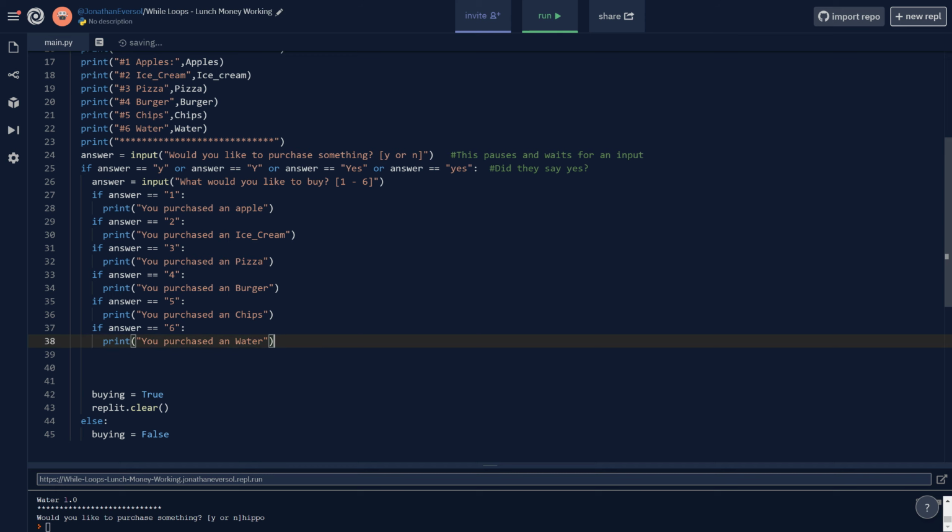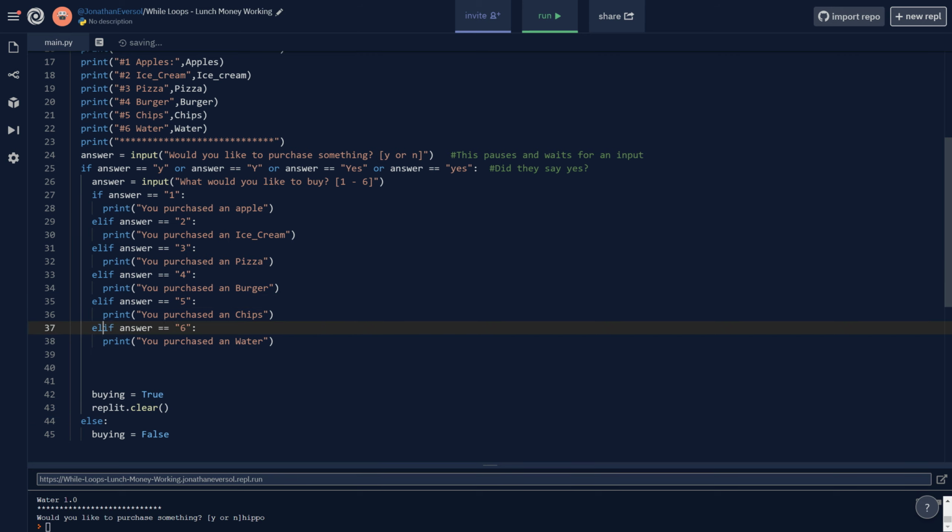Alright. Now, I have if statements for each one of these. I don't want to use an if statement for every single one. I only want to use it for the first one. For each one after that, I want to use elif. And the reason why I'm doing that is because I don't want it to check every single one. Once it finds the one that matches, I want it to stop looking. So if this is true, it won't check any of the other ones. Else, if this is true, it won't check any of the other ones.